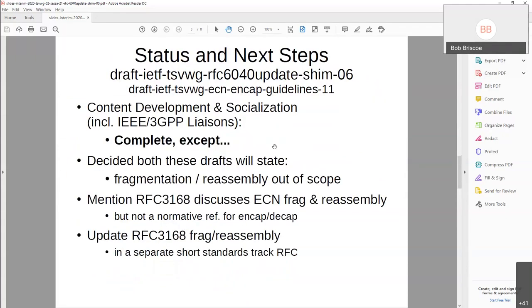So the upshot of that is we've got to sort that out. So what we'll do in this update shim draft and the ECN encap guidelines draft is just say that fragmentation and reassembly is out of scope. These are about tunneling, and fragmentation and reassembly is orthogonal to that. We will mention that 3168 discusses ECN fragmentation and reassembly, but we won't give it as a normative reference.